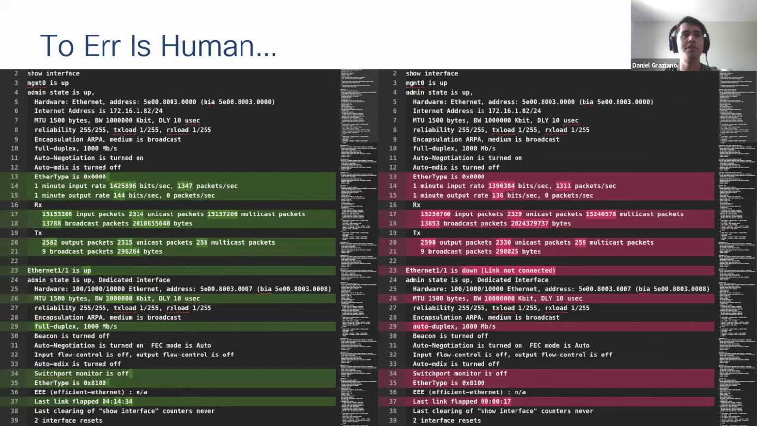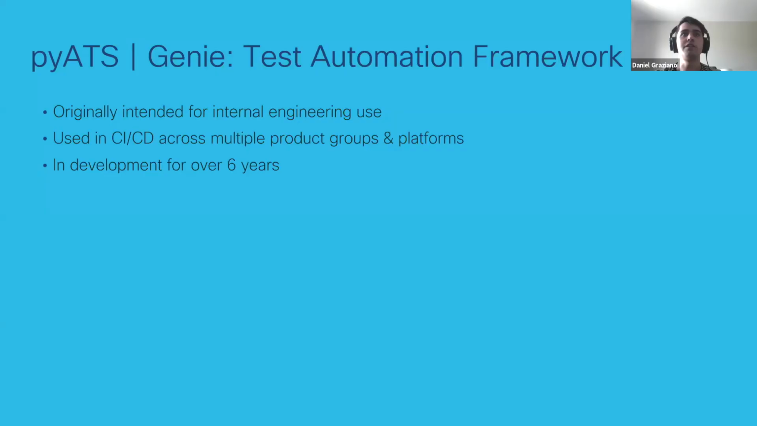And the issue with this diff, there's a lot of information that's not very relevant to the issue at hand. For example, in this diff, the only part that is relevant is actually the Ethernet 1/1 was up, but now it's down. So everything else isn't really relevant to the issue. So this is where pyATS and Genie, the test automation framework, comes into play.